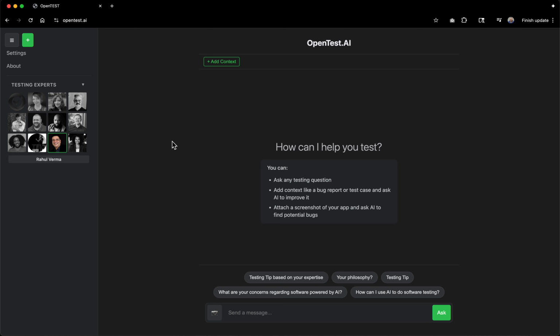It's really built for software testers. So when you use ChatGPT, it's very generic. You could use it to write poems or generate images of cats fighting dogs or something like that. But this is really just focused on software testing. So no matter what you ask, it assumes it's a software testing context by default.